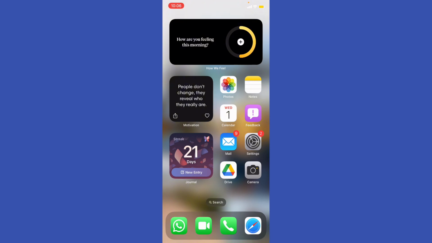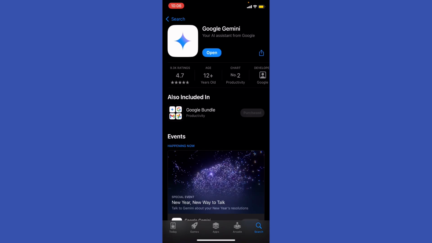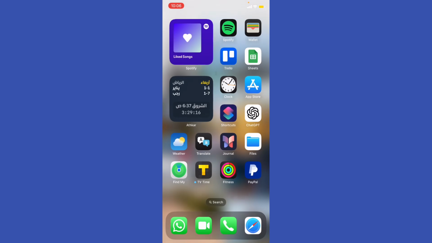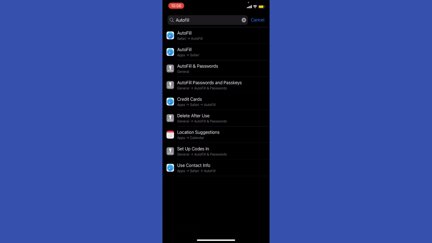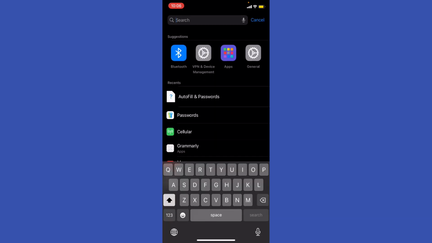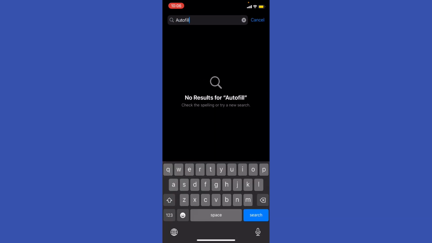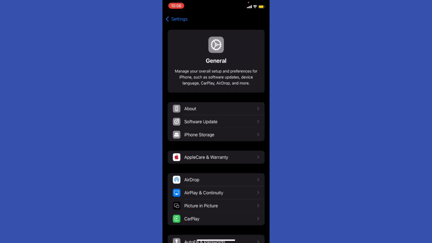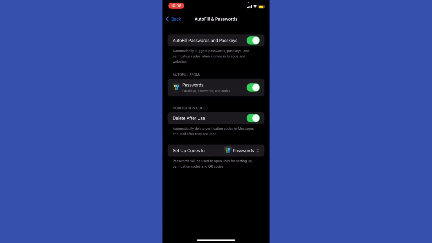So let's jump in. First of all, download Google Gemini, and log in using your credentials. Enable the autofill for your accounts. You can go ahead to your settings and type autofill in the search. I'm gonna type right here autofill, and you're gonna see right here the third option, autofill and passwords. Go ahead right here and make sure that you allow the autofill from your passwords on your iPhone, so you can log in smoothly.